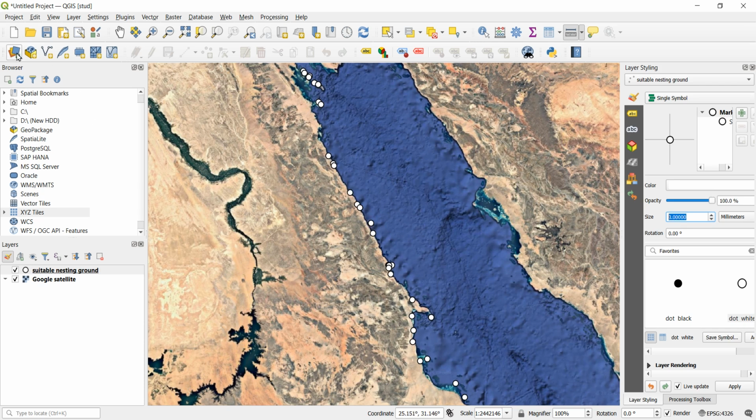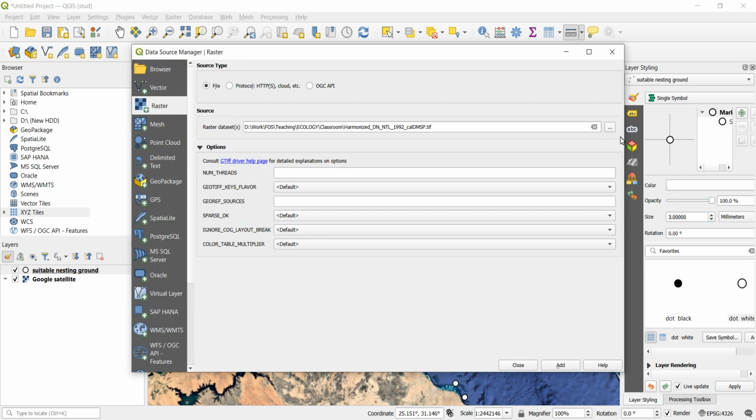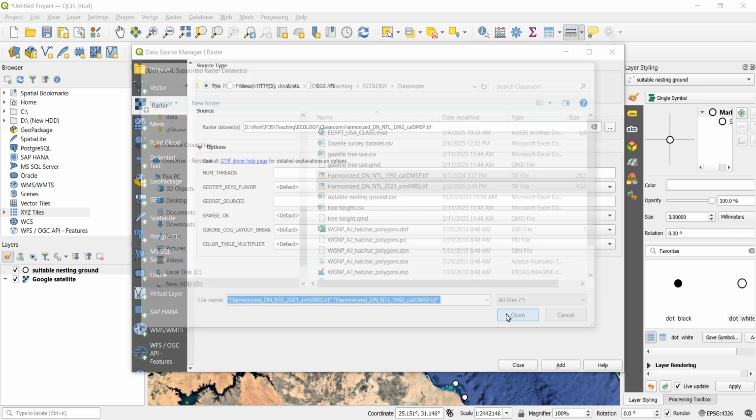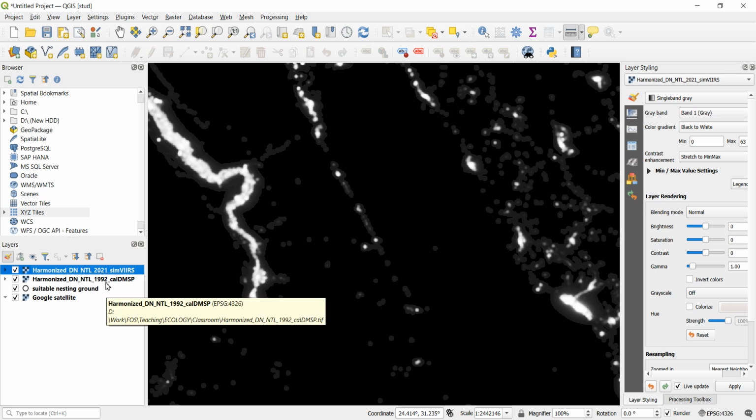Now let's import raster data. Click raster, browse to your raster data. We will import 1992 and click on it and click on control and select another raster which is 2021. Click open, add. Now I have 2 layers here. Let's look. Nice. This is 2021 and this is 1992.